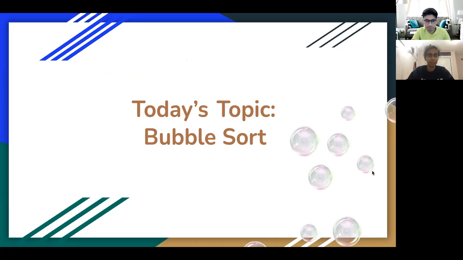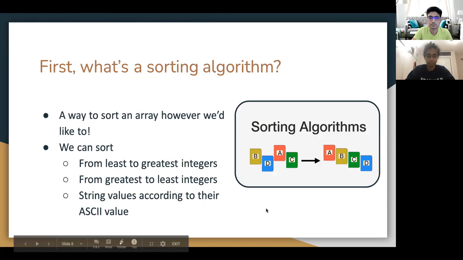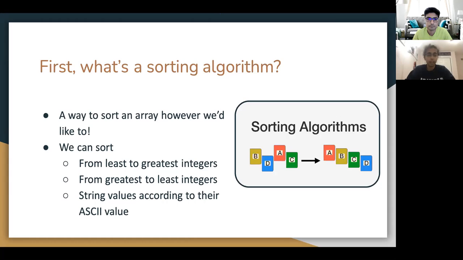All right, so again, just to reiterate, today's topic is the bubble sort. Now, before going into a specific bubble sort, let's take a look at what sorting is and what a sort algorithm does. A simple way to describe a sorting algorithm is it's a kind of method that allows you to order things in an array, whether they are numbers or sometimes characters as well.